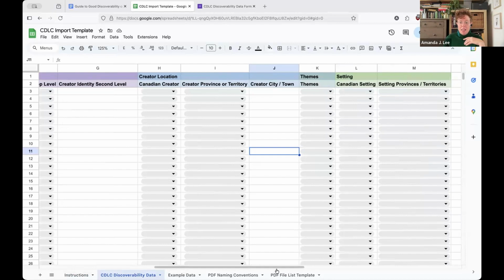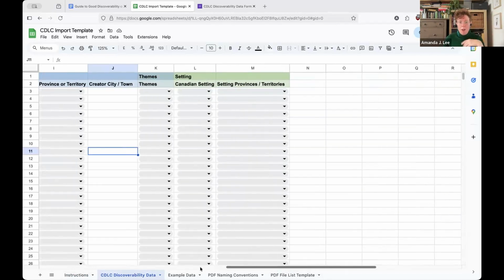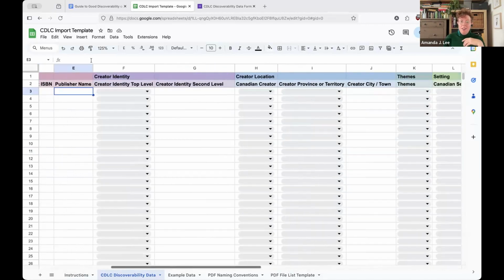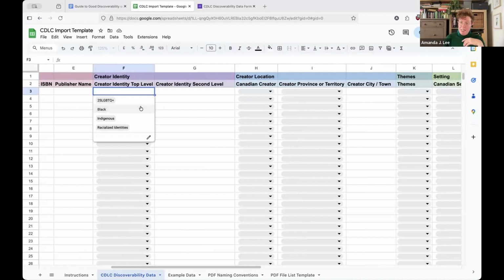You can skip themes and setting because, of course, that's coming through Onyx. Of course, everybody does have to fill out the basic data. So it's as straightforward as enter your ISBN, enter your publisher name, select a creator identity. All right, so we're going to go with 2S LGBTQ.